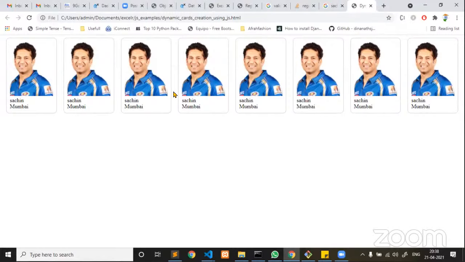Flex wrap means, that is why I request all of you to join the session regularly. Then it will be easier for you guys to follow. The flex wrap is nothing but, in case the items are going outside of a page, if you are planning to wrap them into a next row, that is called flex wrap.